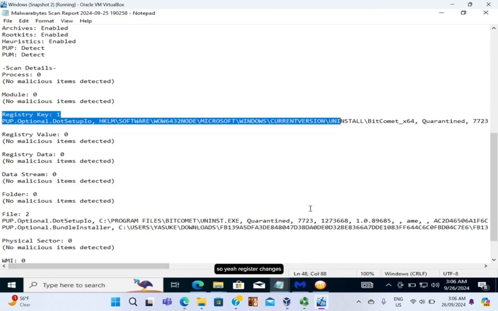So yeah, registry changes like this are particularly dangerous because they enable spyware or malware to reinfect a system or keep running in the background. These types of changes are often unnoticed by regular users, but can have significant impacts, such as altering browser settings or slowing down the system performance.